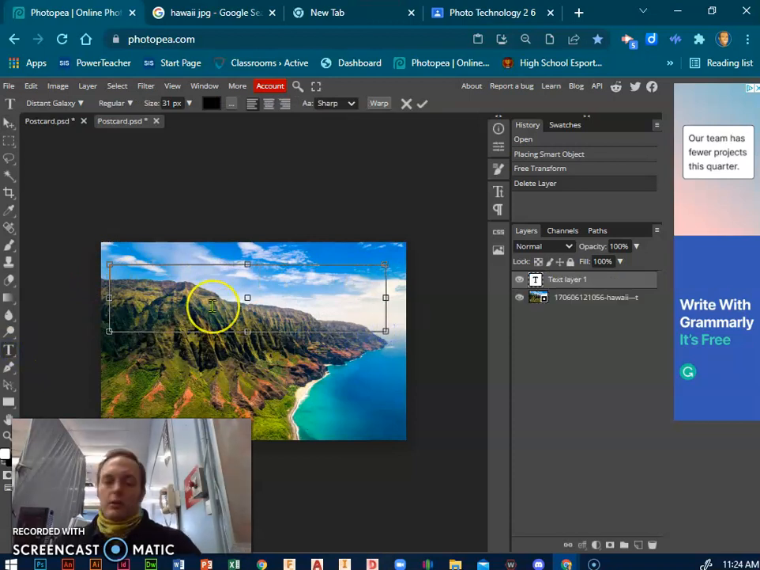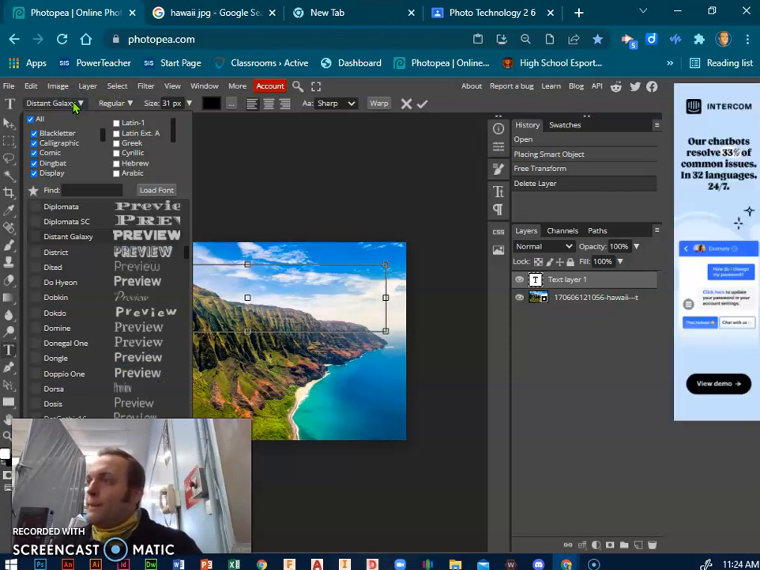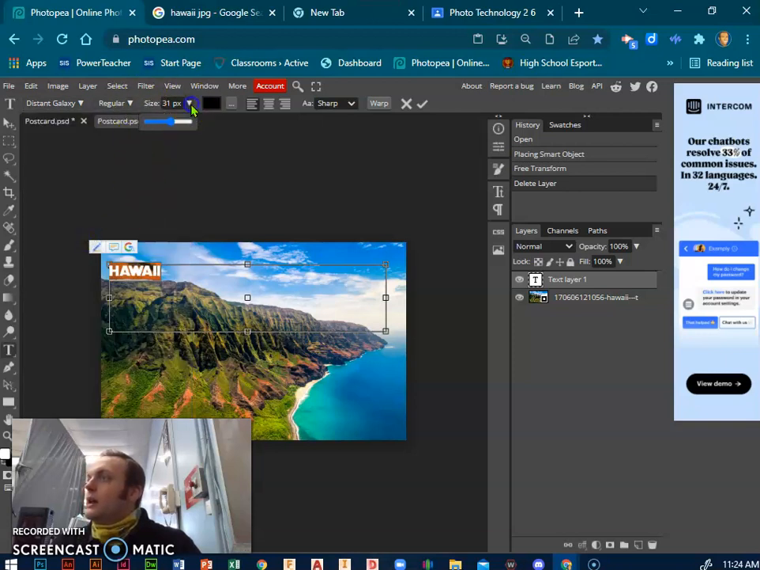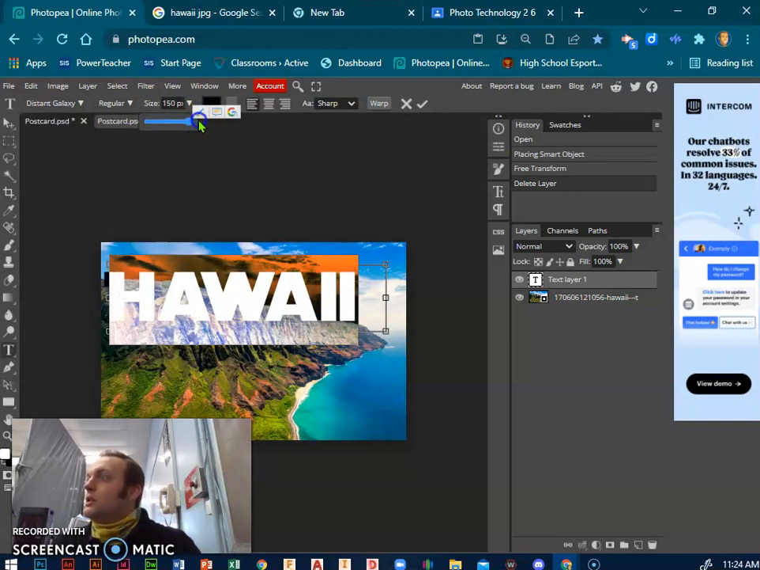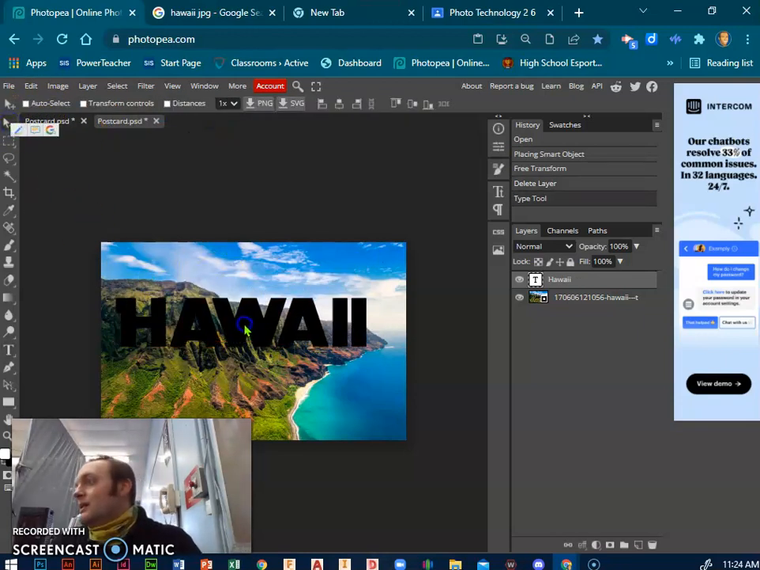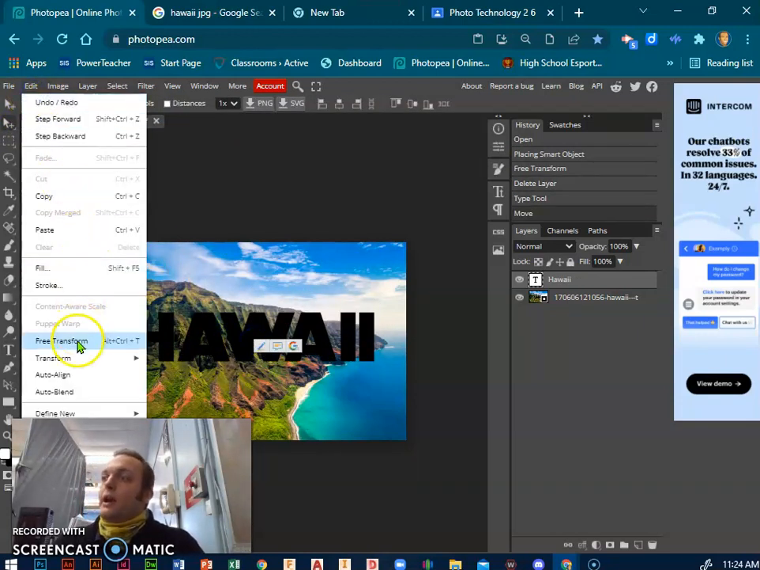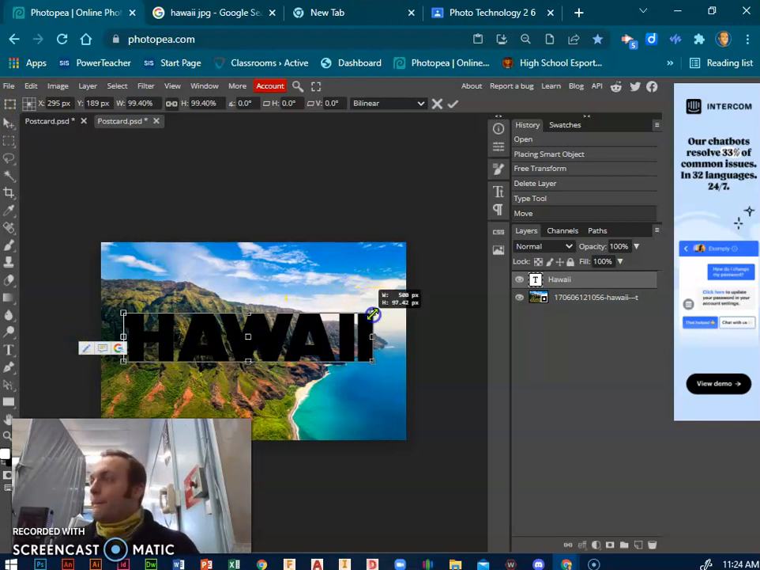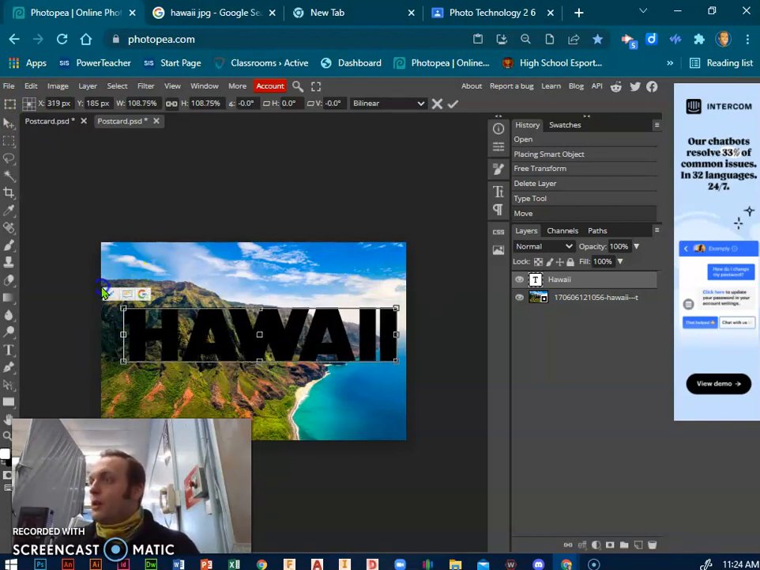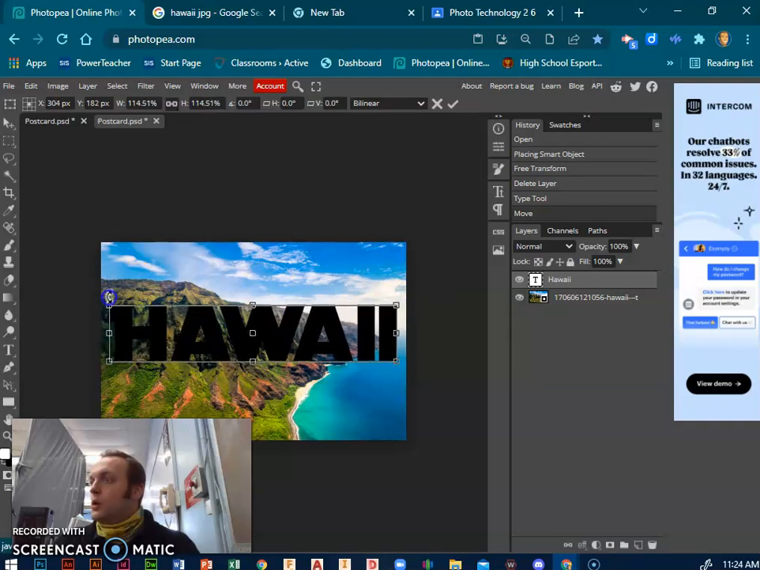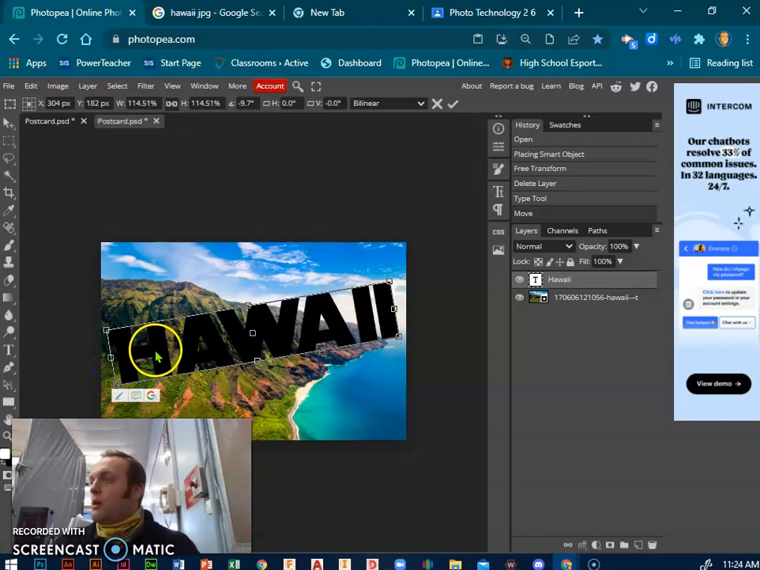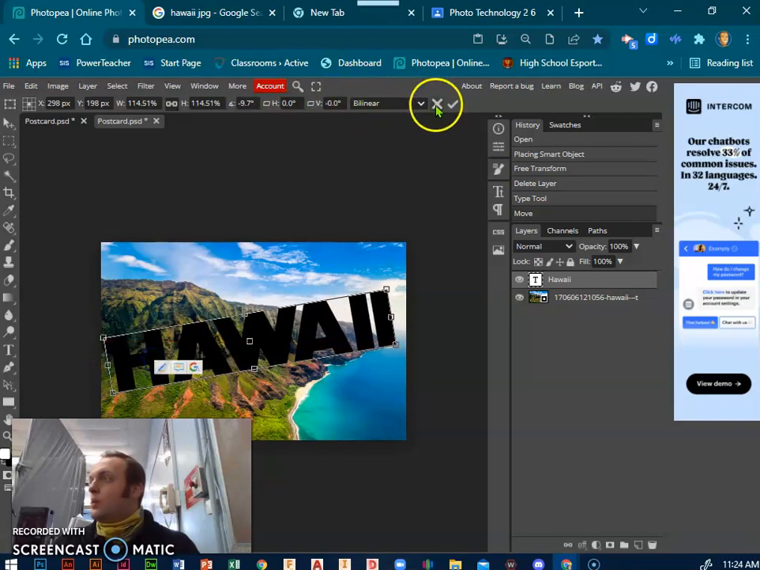I am going to type out the name of the destination, Hawaii. I'm going to make sure I pick a really bold, really big font. So on Photopea, I'm choosing Distant Galaxy. And then size, as big as you possibly can get it. And then it's still not really even big enough. So I'm going to go to Edit, Free Transform and make that bigger. Right, and I'm also going to rotate it just a little bit. Okay, and it is where I want it, so I'm going to hit that check mark.